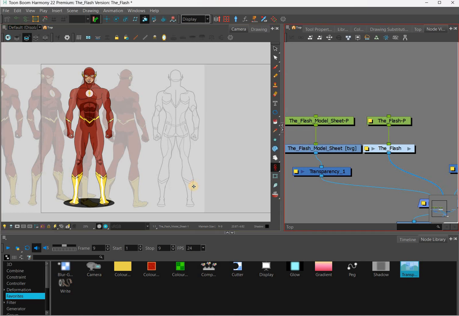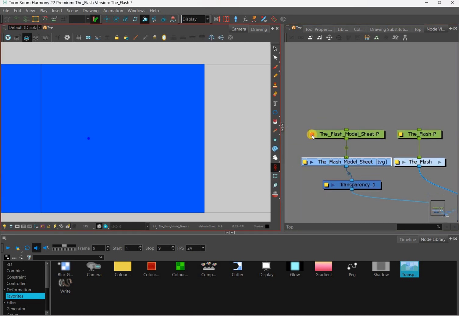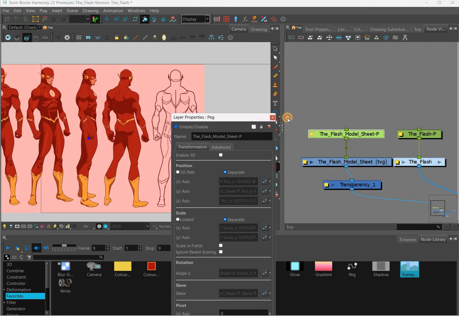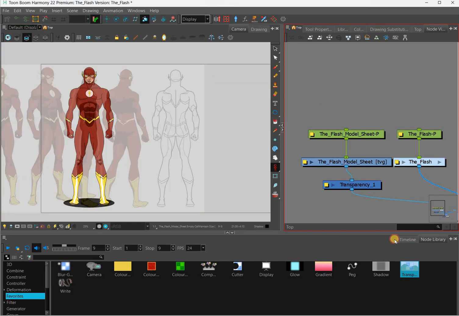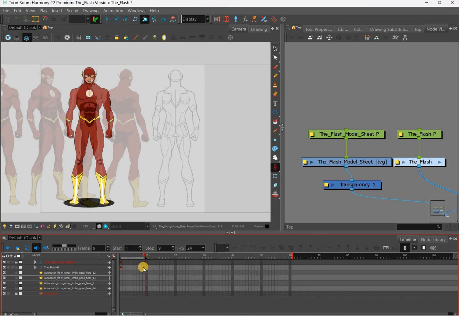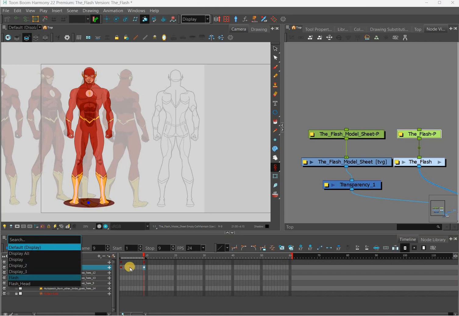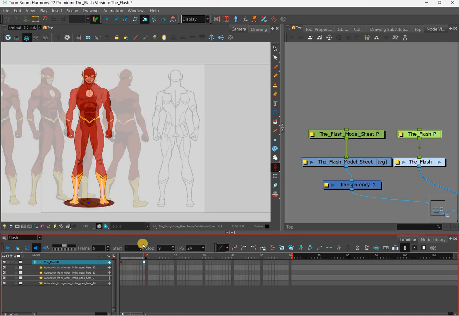So I'm going to close that, and I don't want to move this around, right? So I'm going to lock it, and now I'm going to make sure in my timeline I'm over here. And I actually would just like to see the Flash, so I'm just going to go to Flash here. Okay. And now I'm going to start animating the turnaround. So I want to make sure my animate button is turned on.